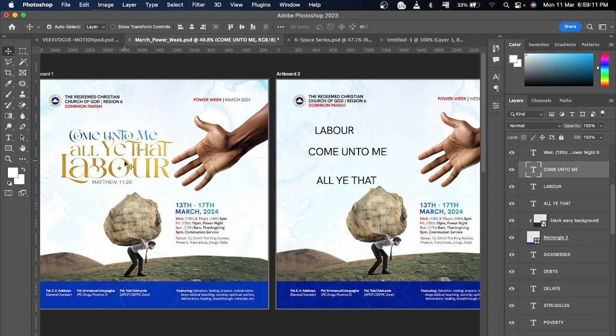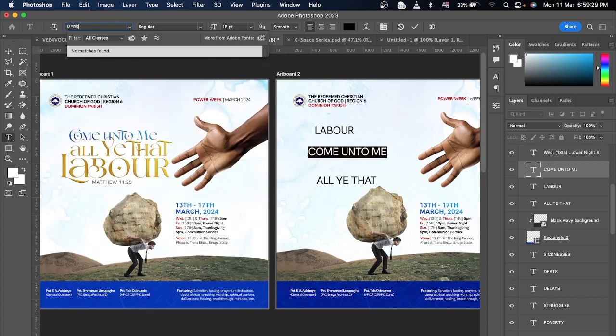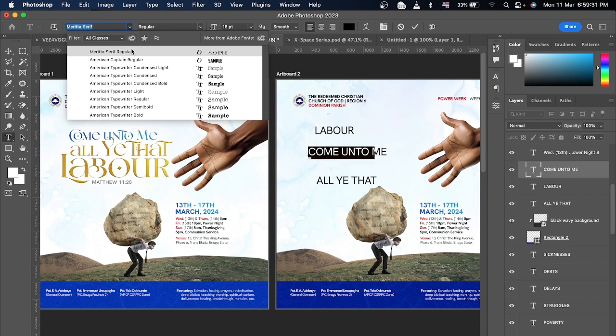All ye that labor represent this. Alright, so I didn't want them to have the same color, or the same size. So there should be that distinction, if you understand what I mean. Okay, so now I'm going to select come unto me, come to my font over here and choose Merita Serif.